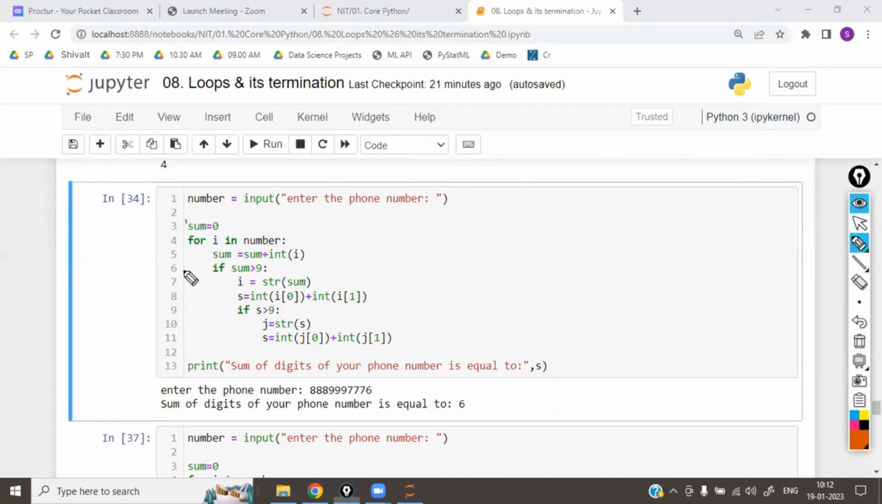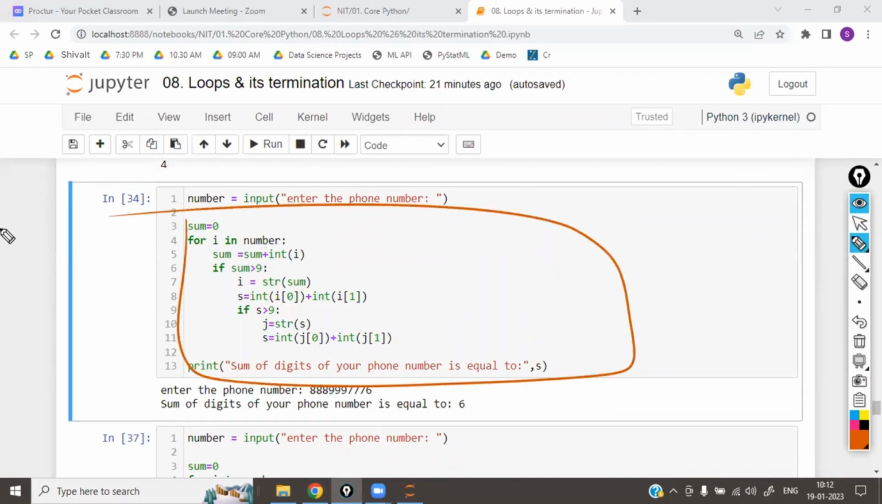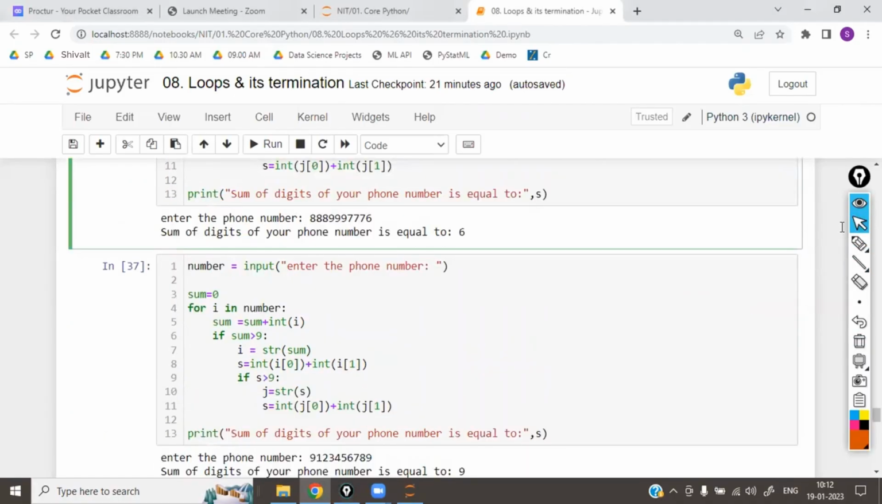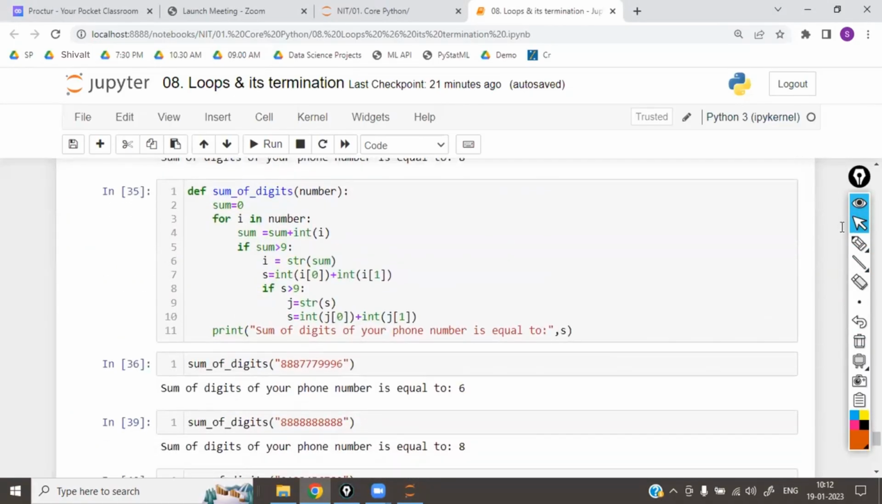For the same question, if I ask you to create the function, what are you going to do? Creating the function means you just write the same code inside the function. This is the function name. And this function will take your phone number as the input, whatever phone number you are entering.